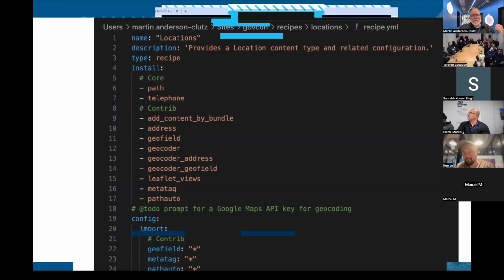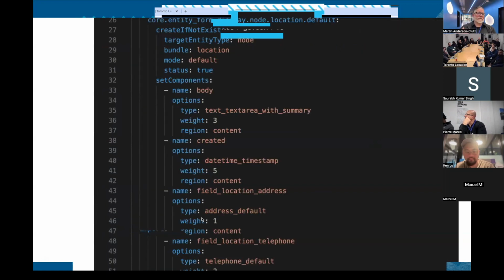So here's another example of a recipe.yaml. Again, this is actually released as a contrib recipe, so it's something that you could pull into your site and start using. You can see it relies on a variety of core and contrib modules. It does specify some configuration entities that should get imported as part of getting it applied, and then it has a variety of these config actions. So saying if there isn't already a location content type, go ahead and create it with some defaults. And then these are the different components that should be set on these. Here's how they should be ordered, all those kinds of things.